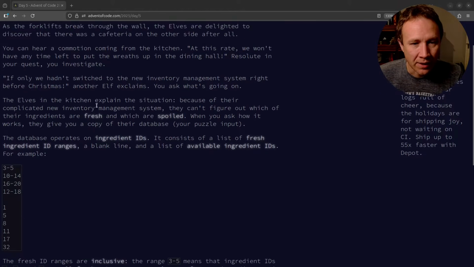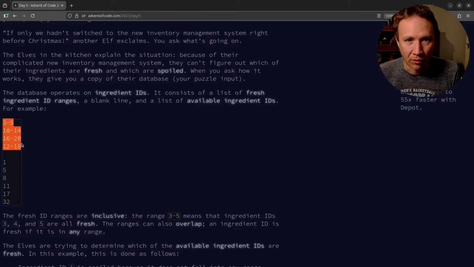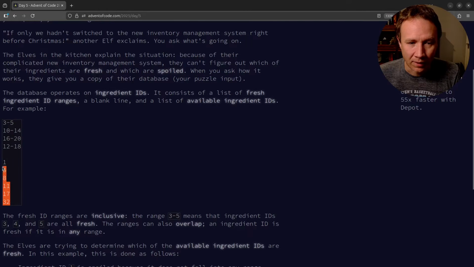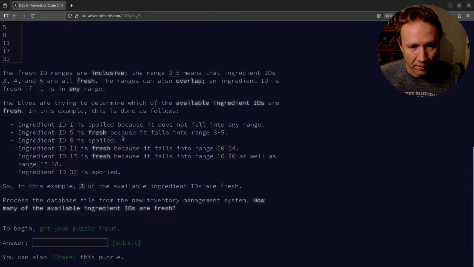Basically, we're in the cafeteria now, and there are two sections in the input. The top section is a series of ranges that represent unspoiled, fresh ingredient IDs. Then we get a list of ingredient IDs, one per line. In part one, we have to go through each of the ingredients and figure out if they fall within the range. If they do, they're fresh. We need to count the number of ingredients that are fresh. I will say the ranges are inclusive. That's probably important. And that's all we got.